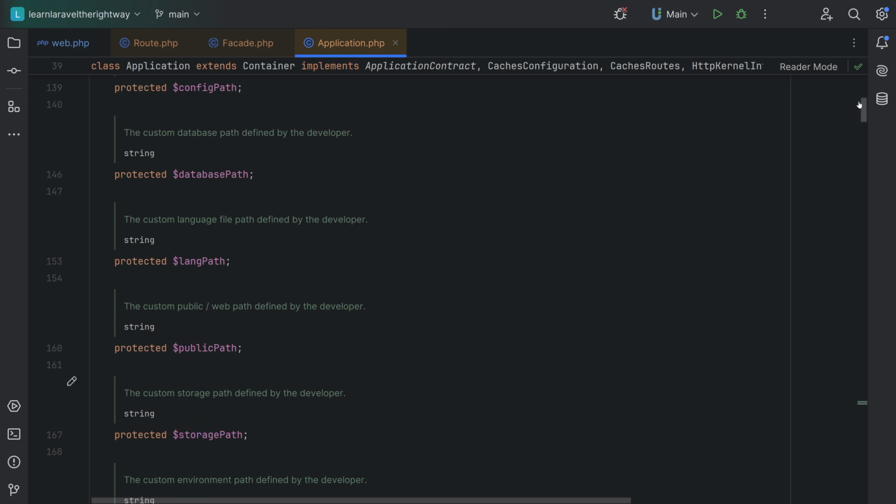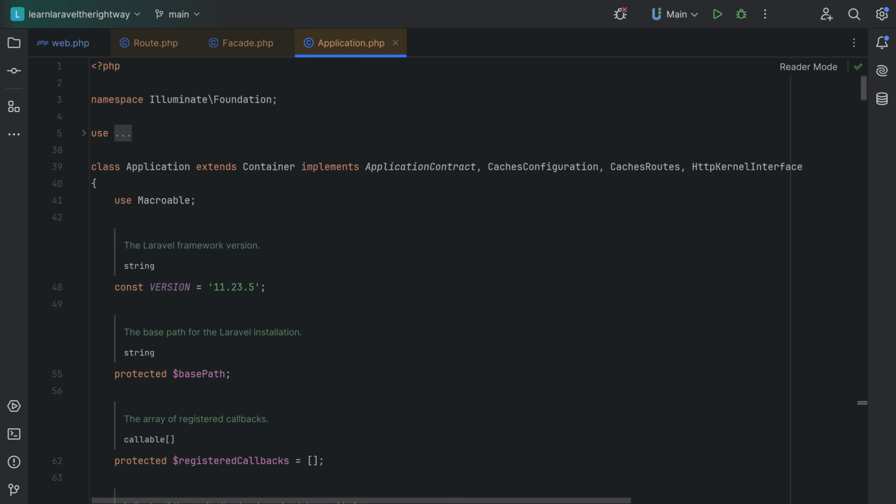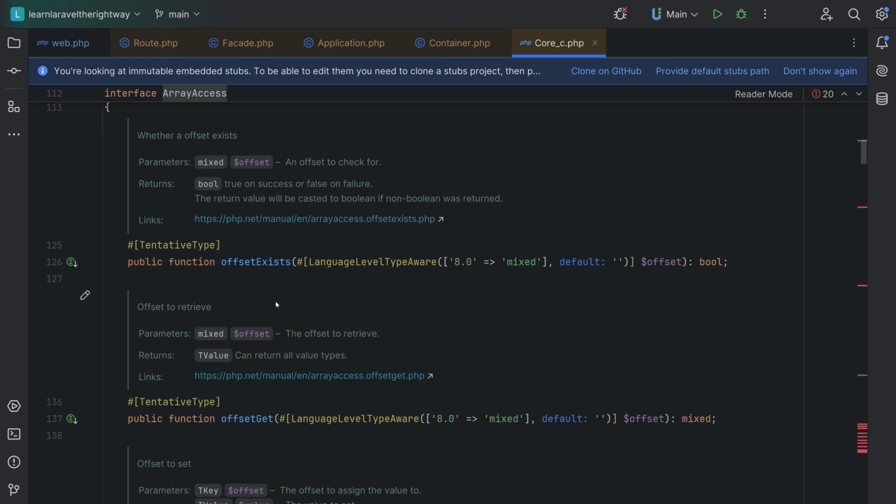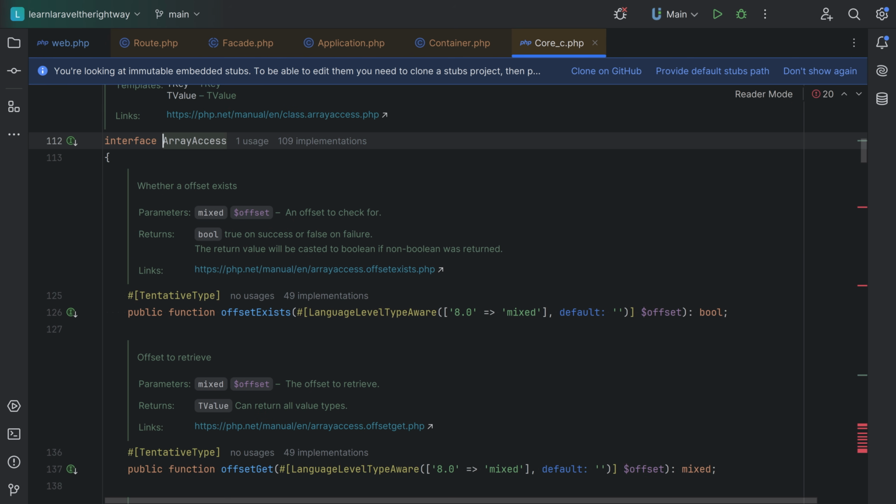Let's scroll all the way up here. Again, we see that this extends the container class. So let's open that. And as you can see, the container implements array access. This means that we can interact with this object as an array and access its elements. As you might remember, array access provides various method definitions. The important one here is the offset get.